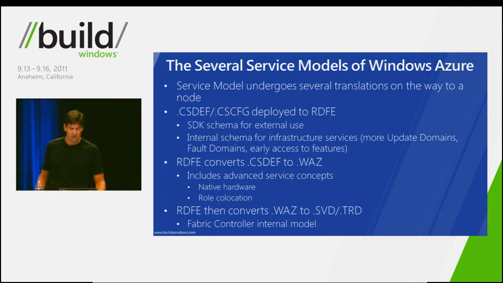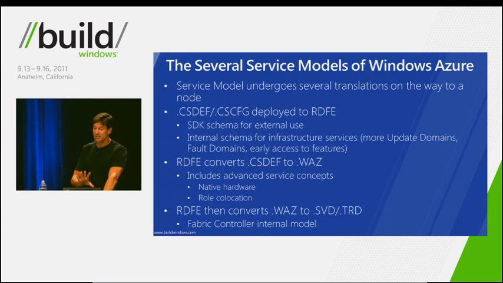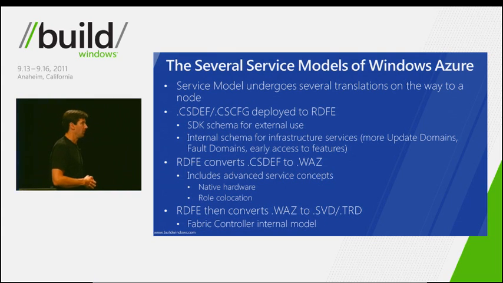Now, when that CSDef is translated to the core internal version of the service definition called the WAS model, the Windows Azure service model, that one is internal only, and it's actually something we're migrating away from. This is one of the cases where the original Windows Azure team said, well, this is a really complex model. Let's have a simplified model for customers so they don't have to worry about this weird syntax and all this junk that they don't care about.